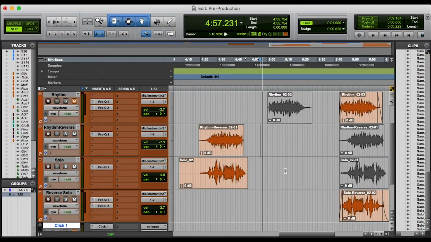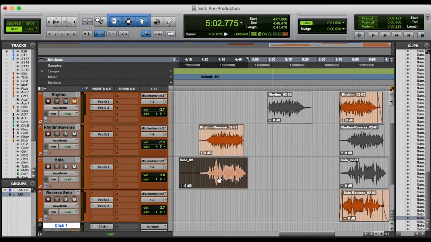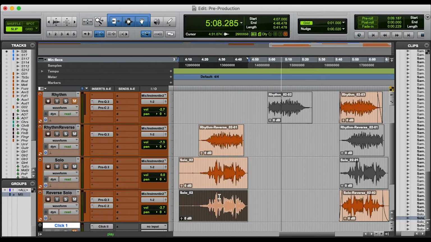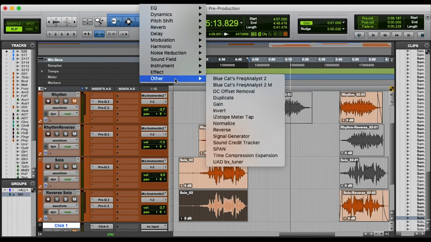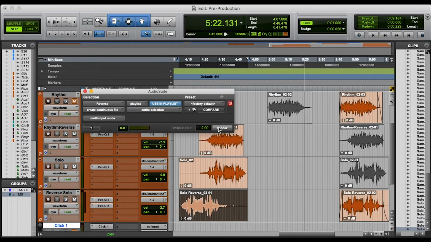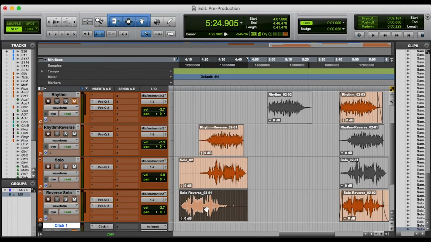So now we need to hop back into Pro Tools and do the same process that we just did, but instead of with the rhythm track, we're going to do the solo. Make a new track called reverse solo, copy the solo down there, and then highlight the reverse solo clip. Go to Audio Suite at the top, go to Other, and reverse that. Then you need to line up the two tracks, the rhythm and the reverse solo. You want the regular rhythm track, and then you line up the reverse solo with that, and it should sound something like this.